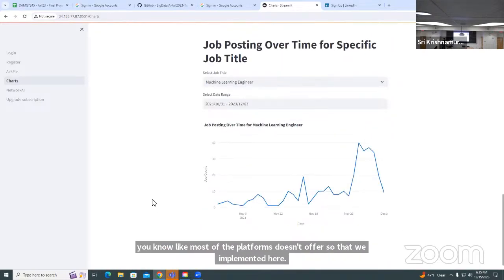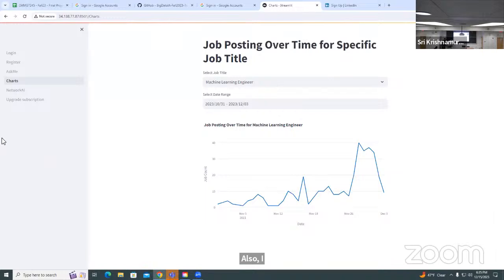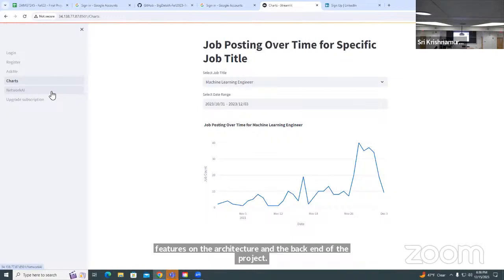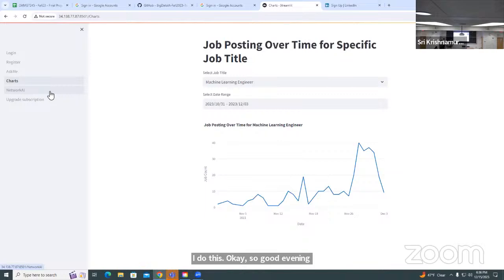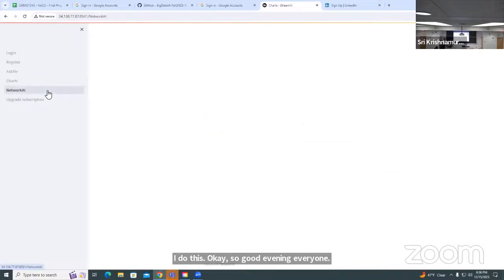Also, I have two other developers with me who are going to quickly take everyone through the remaining features and the architecture and the backend of the project. Thank you, guys. Okay, so good evening, everyone. I'll be walking you through some additional functionalities of our app.